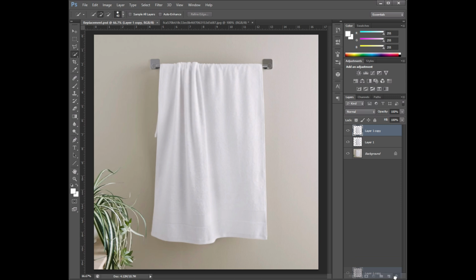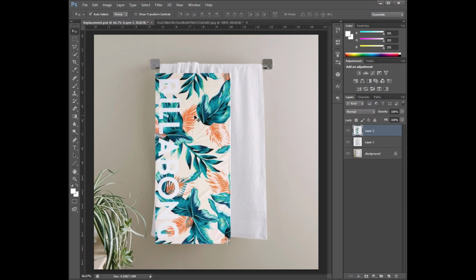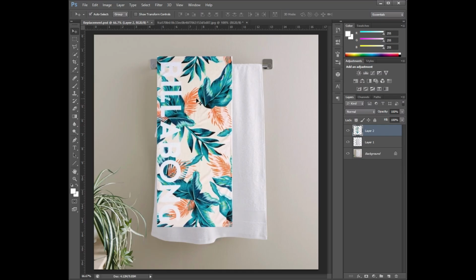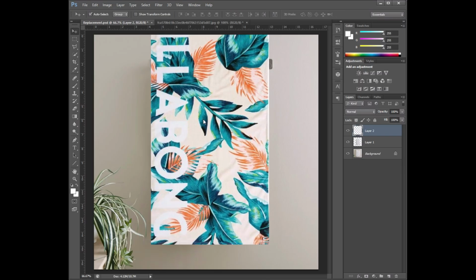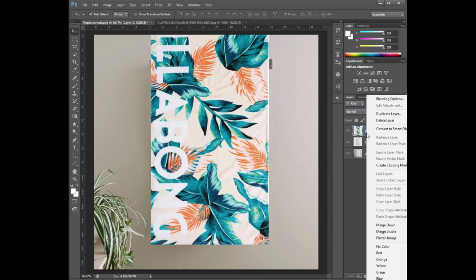Now delete this layer. Drag and place your design onto the object and adjust it accordingly. Right-click on the design layer and select Create Clipping Mask.